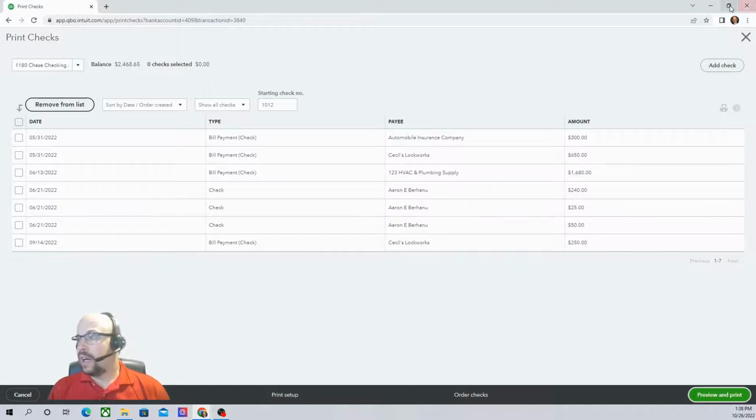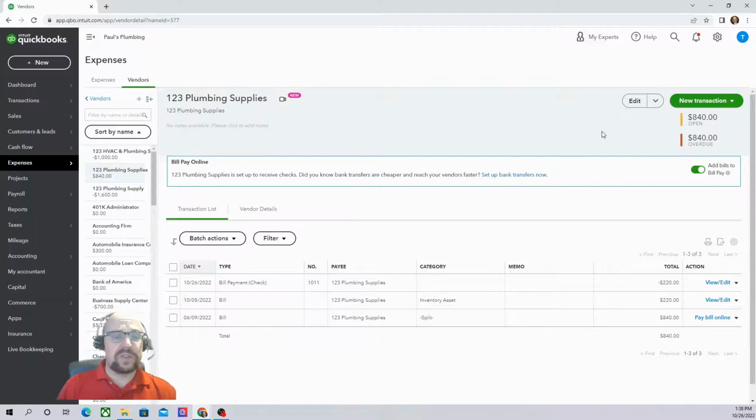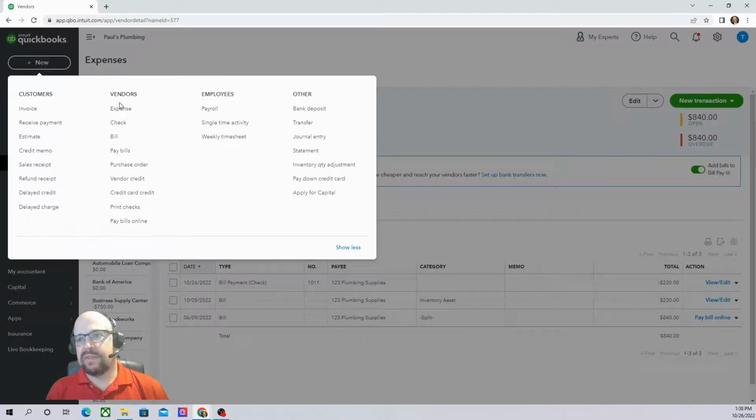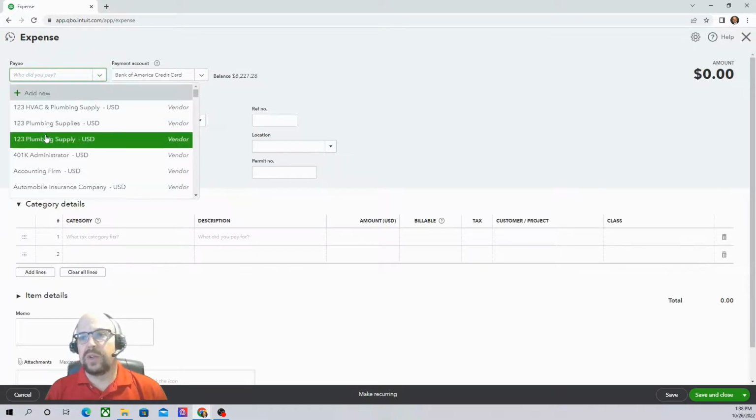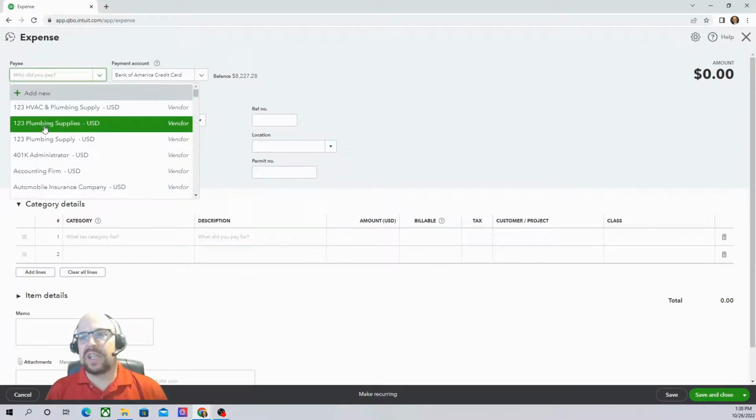Now, let's go quickly. If you don't receive a bill first, if you're just paying the expense immediately, there's no reason to run it through a bill. You don't have to do two separate transactions. You don't have to enter the unpaid bill and then pay it. You can simply record it as an expense. So let's go New, Vendor, Expense, and let's just do the same thing again with 123 Plumbing Supplies.